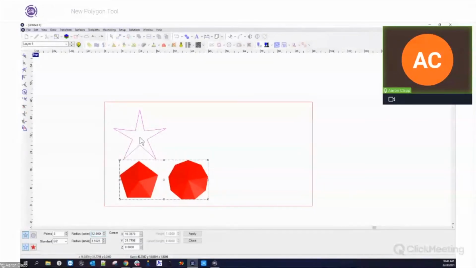So are there any questions on this or regarding any of the other new tools that we have in EnRoute 7?